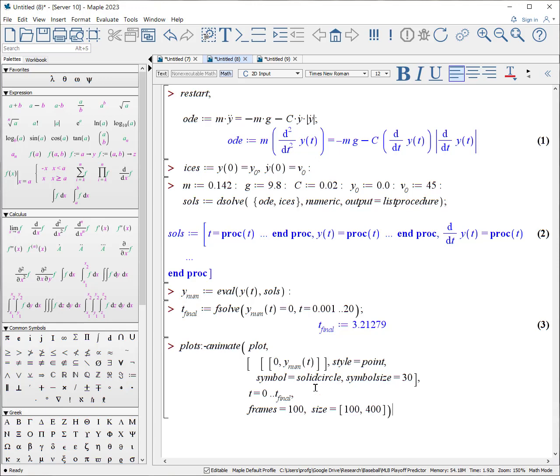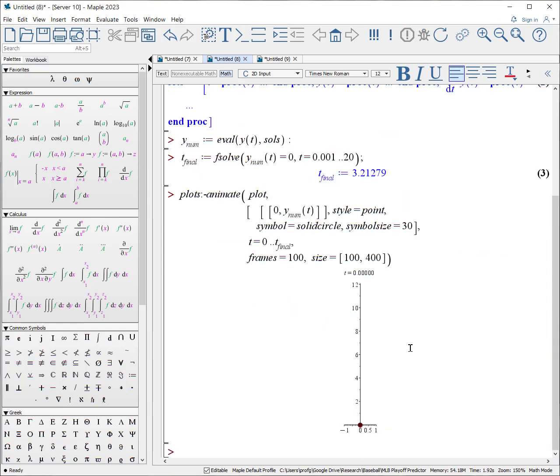We're going to have a symbol which is a solid circle, and a symbol size of 30. We could make it any color. Once we establish all those parameters within the plot, now we can change the parameter that is telling you about the animation, that is the time. It goes from 0 to t final. Finally, we put some options in for animate that are useful. We're going to put in 100 frames, and we're going to make sure our animation is of this particular size. When I hit enter, I create the animation.